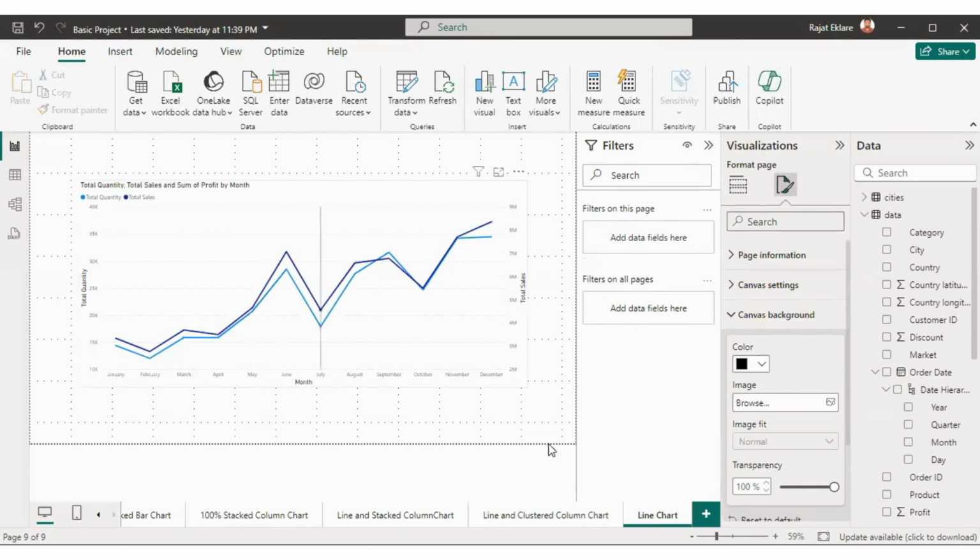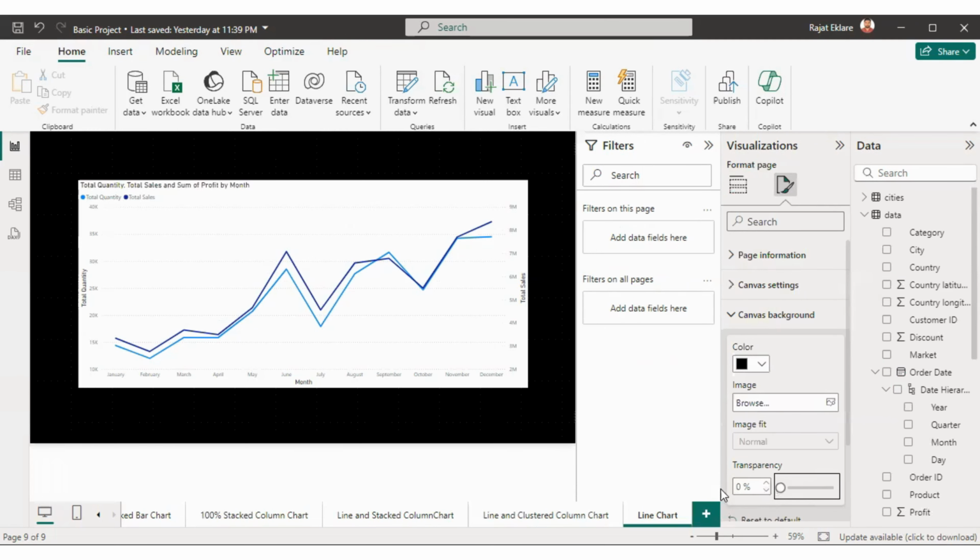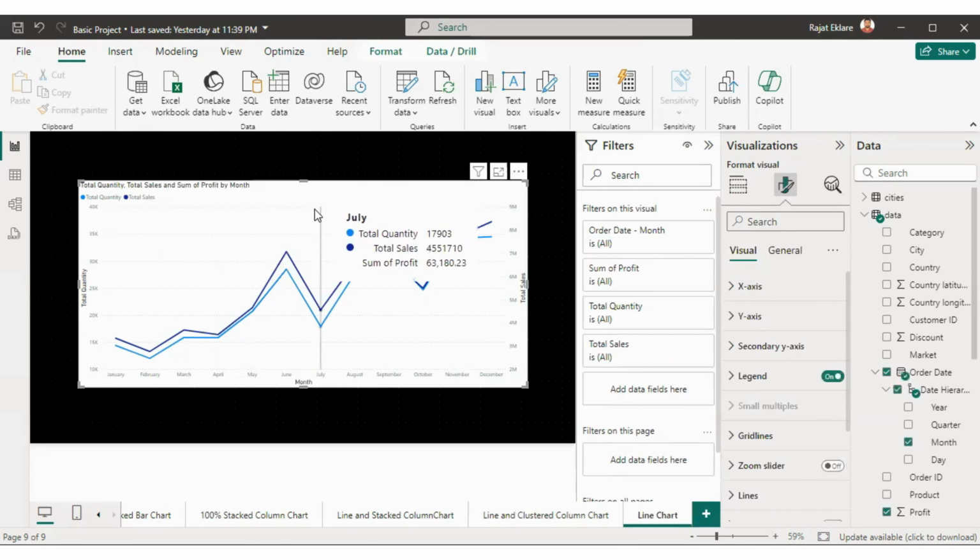So let's select the color of the background as black. Even though we have selected the color, it is not visible because the transparency is 100% right now. So we'll reduce the transparency to 0%. Now, if you observe carefully, it is not looking that good, right? Because your visual background color is white and your canvas background color is black. So what we'll do is make the visual background color black, same as the canvas.